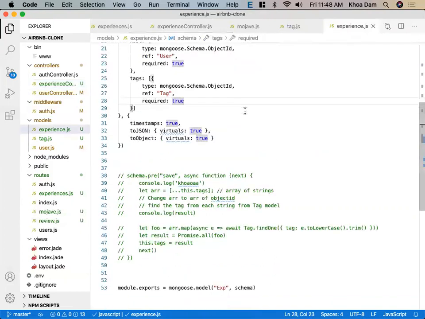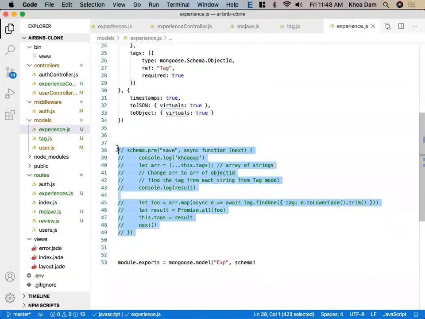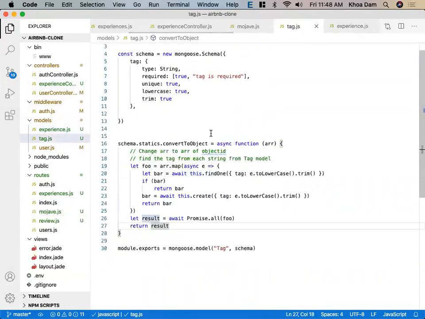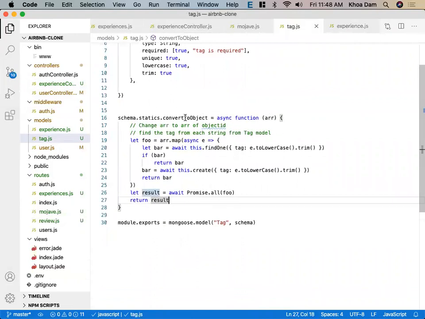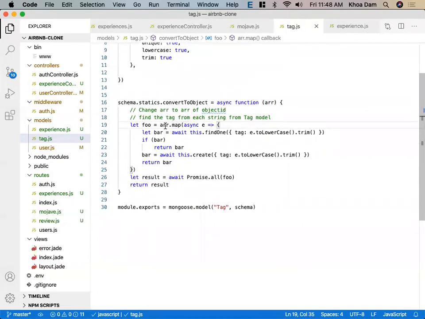So here's how I define it. This function receives an array of strings, and then I map that array and return a new array. This will be an array of promises. You may wonder what promises are. You can review that for extra class, it's JavaScript stuff. Basically, this dot find one and this dot create will return promises.